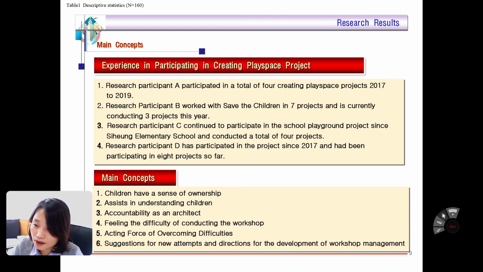This is the main concept. We analyzed these 6 main concepts from their in-depth interviews. The first concept is that children have a sense of ownership. The second concept is assistance in understanding children. The third concept is accountability as an architect. The fourth concept is feeling the difficulty of conducting the workshop.